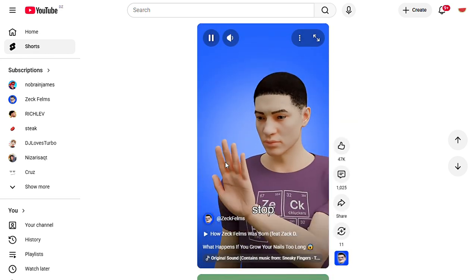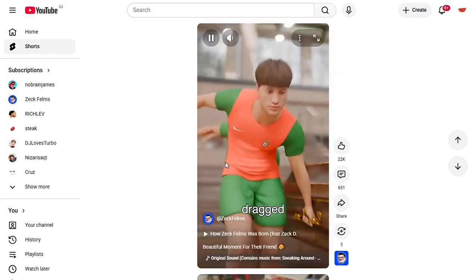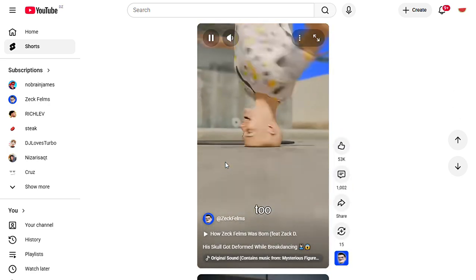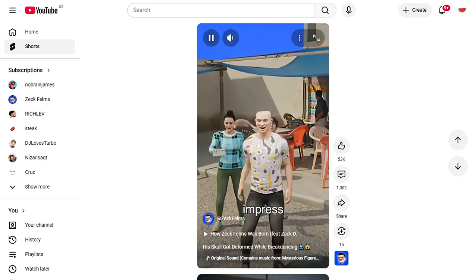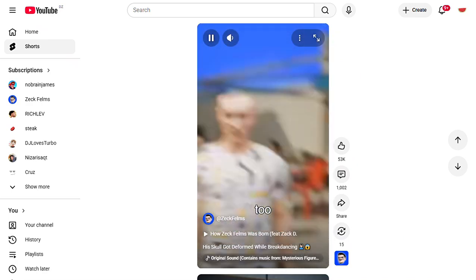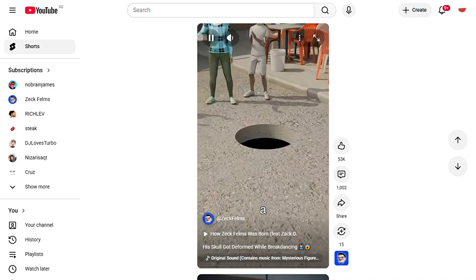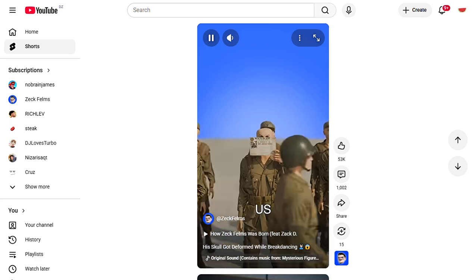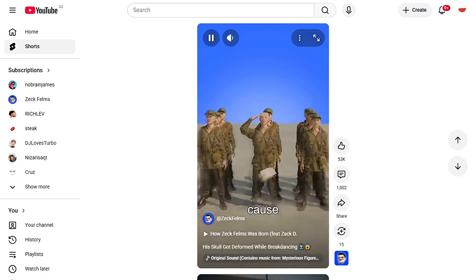Then if you stop trimming your fingernails, most people always shave with the grain. They dragged the coffin next to the goal. His skull got deformed from breakdancing too much overtime, leaving him a flat, smooth surface. He still wanted to impress girls, even if he was too ugly. So he decided to show some dance tricks, but making a fool of himself. And he was later recruited in the armed forces of the U.S. as a perfect anti-aircraft system for WW3.